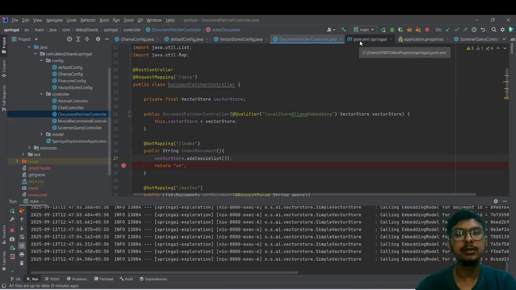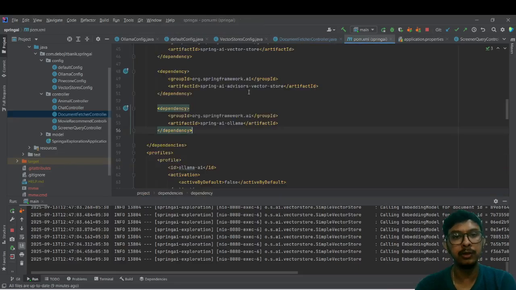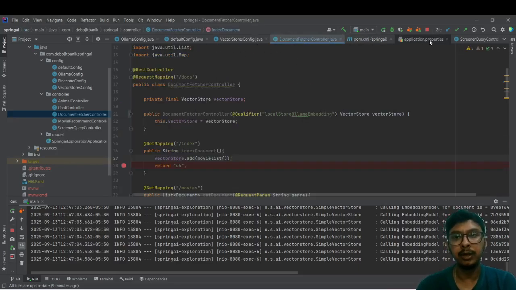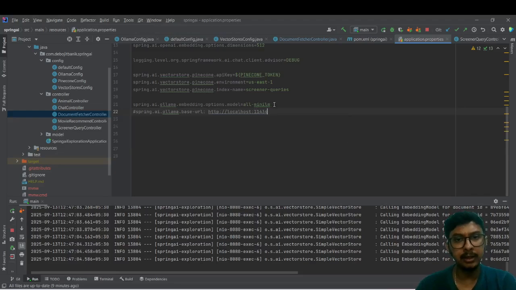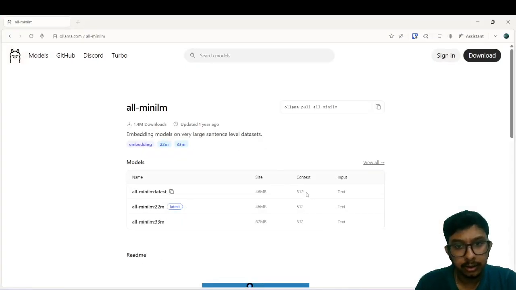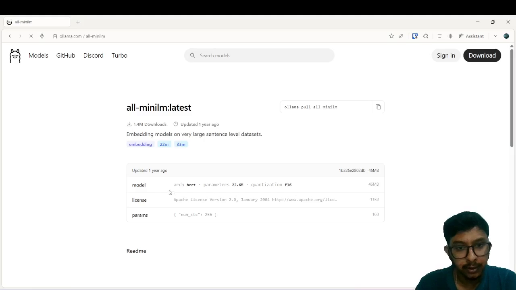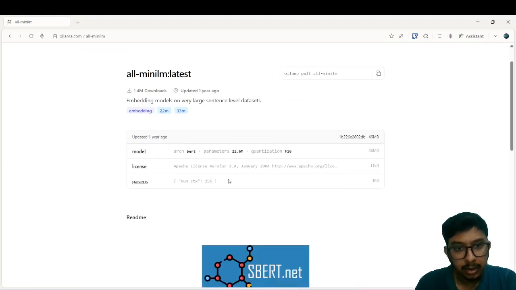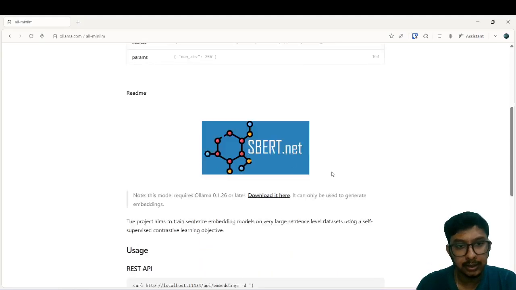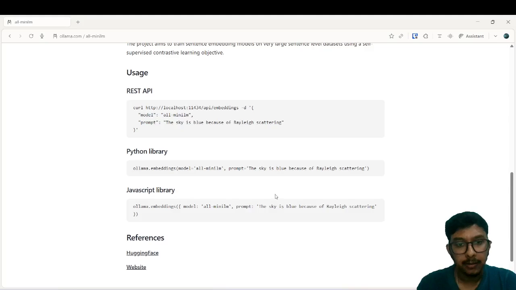So maybe in the next session, next class, we will try to optimize this. Here we are using this all-MiniLM. The dimension by default, I think, is around 300. We can see the parameters here; the context length is 256. I think the dimension is not mentioned over here, but it is less, somewhere around 300. But for OpenAI, our dimension was 512. So we will try to experiment with optimizing it better, right?